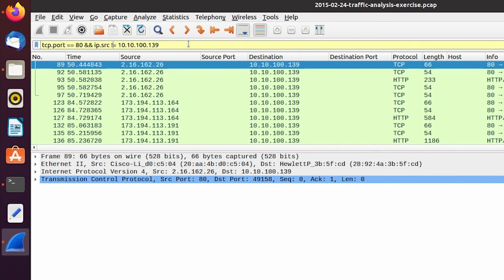All right, and then there's also the OR operator. So we can replace this with or. Let me space that out.